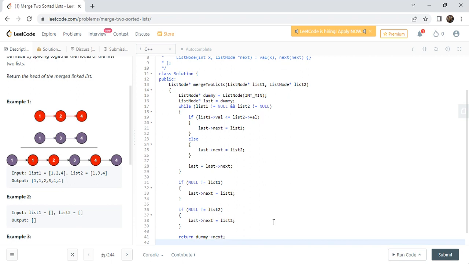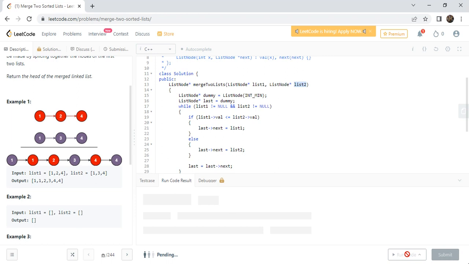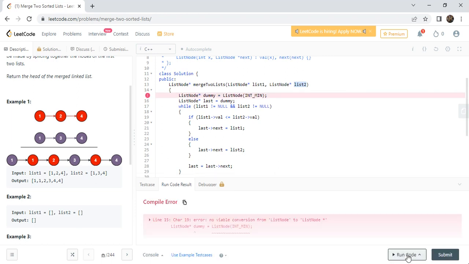It will handle all the corner cases as well, because if list 1 is empty, it will still work. If list 2 is empty, it will still work. If both are empty, it will still work. It will return null because dummy next will automatically initialize to null in the constructor. So dummy next will be null. So let's see if it passes the sample test cases or not.